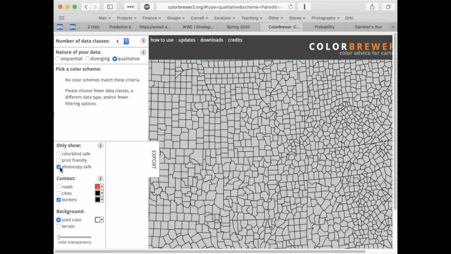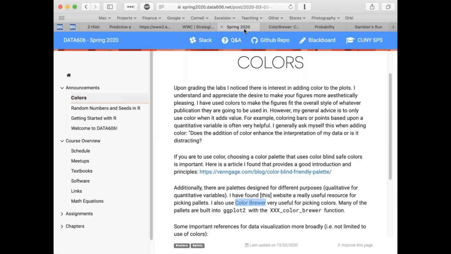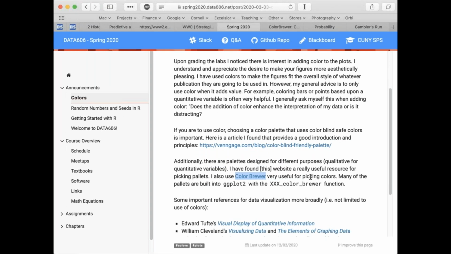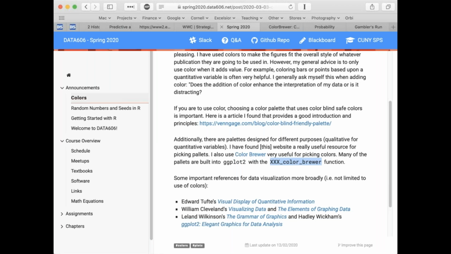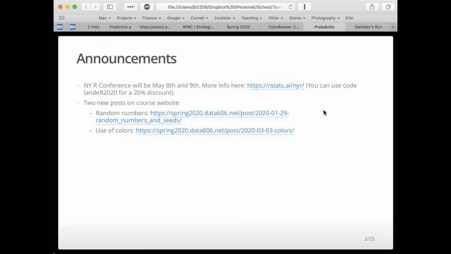Or I want it to be photocopy safe. Some of them won't have it, or printer friendly, right? Some of these lighter hues wouldn't print very well. Anyways, you can go through and just get the hex codes. And in ggplot, there's a scale_color_manual that would allow you to do that. Or there's actually a ColorBrewer set of functions in ggplot that will let you just pick the palette and whether you want it sequential or not. So, anyways, just a couple of little resources there for you to look at.